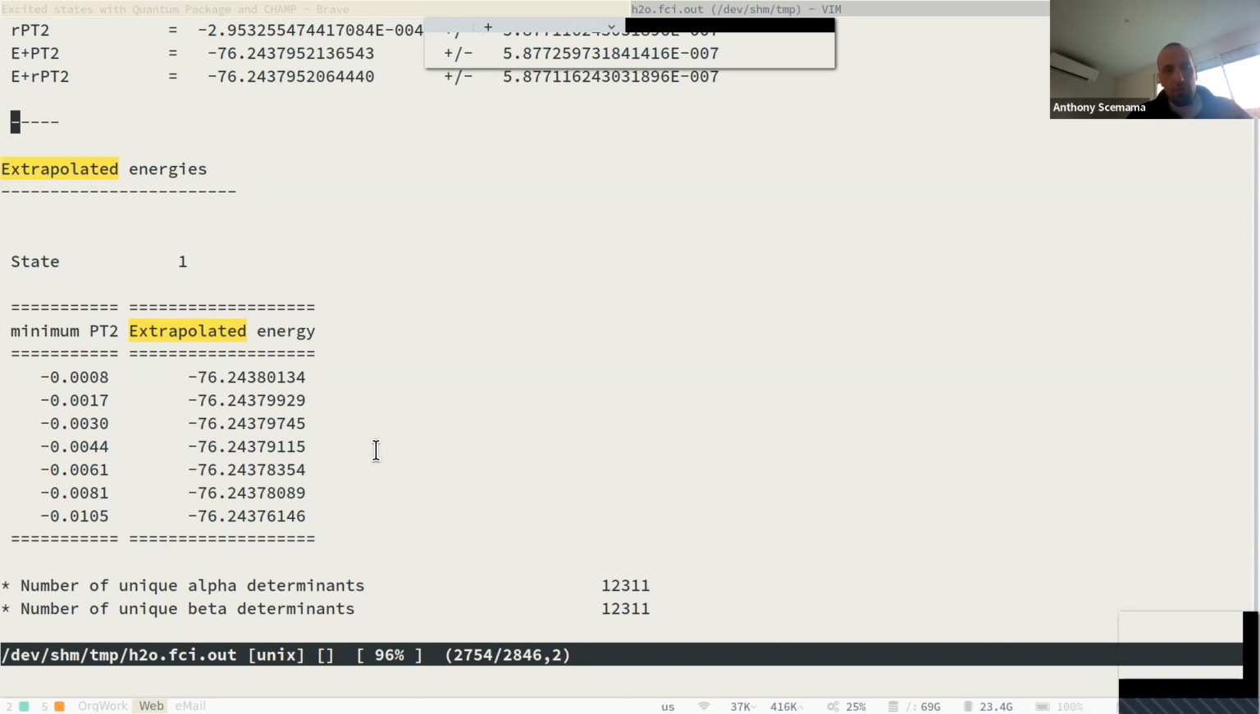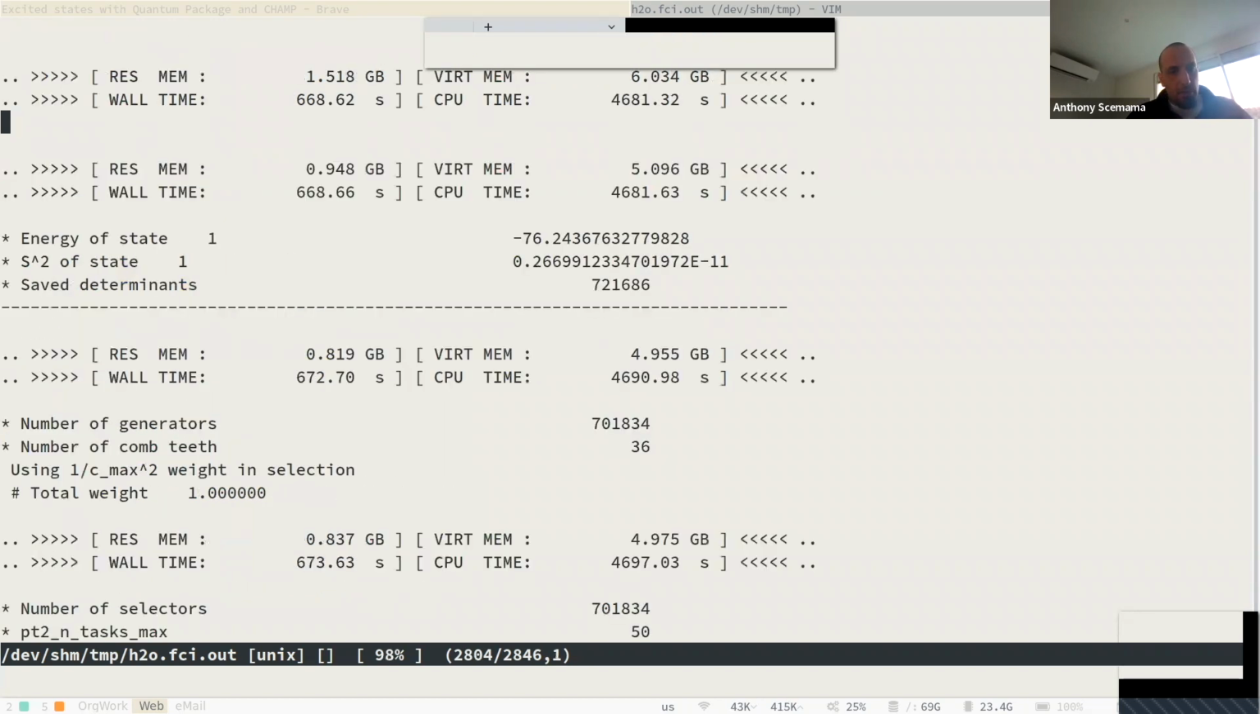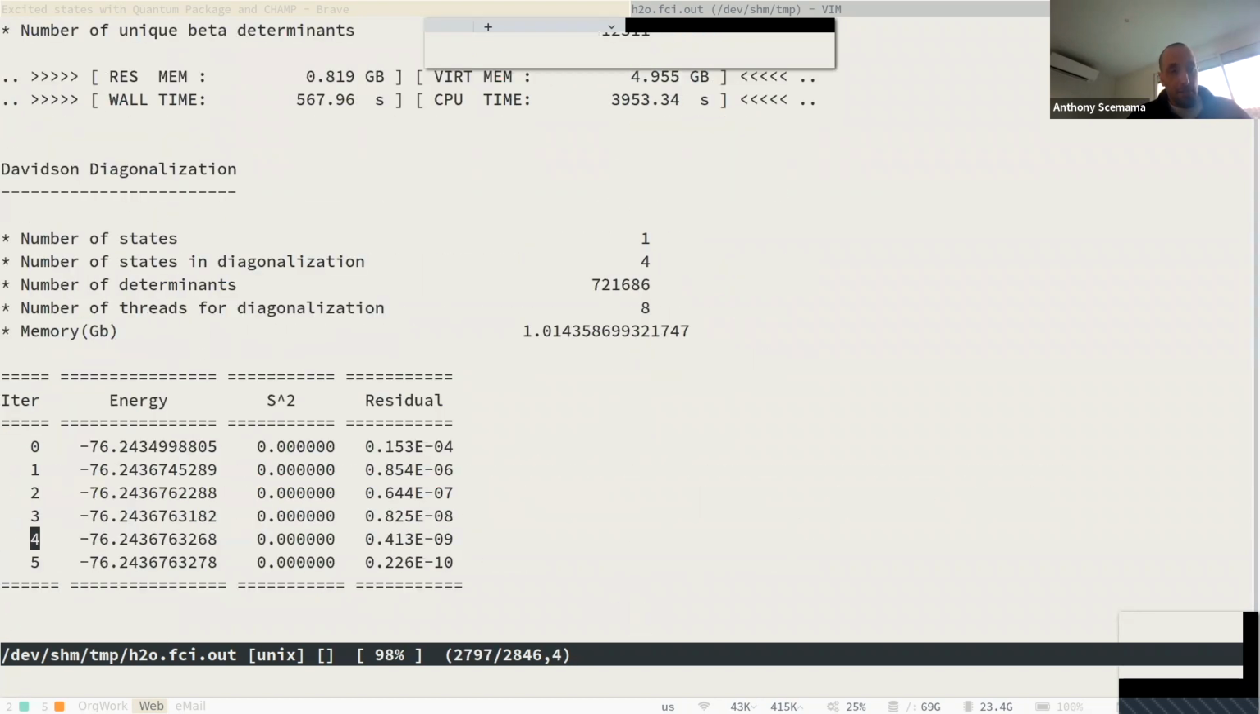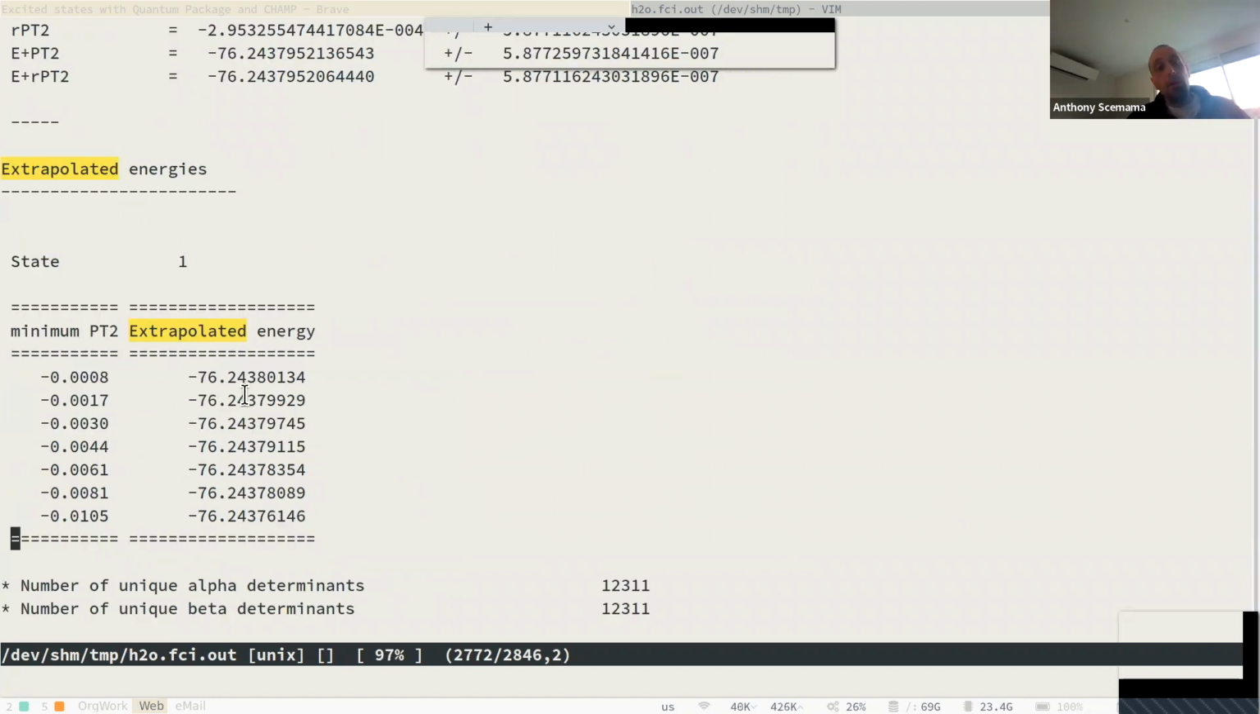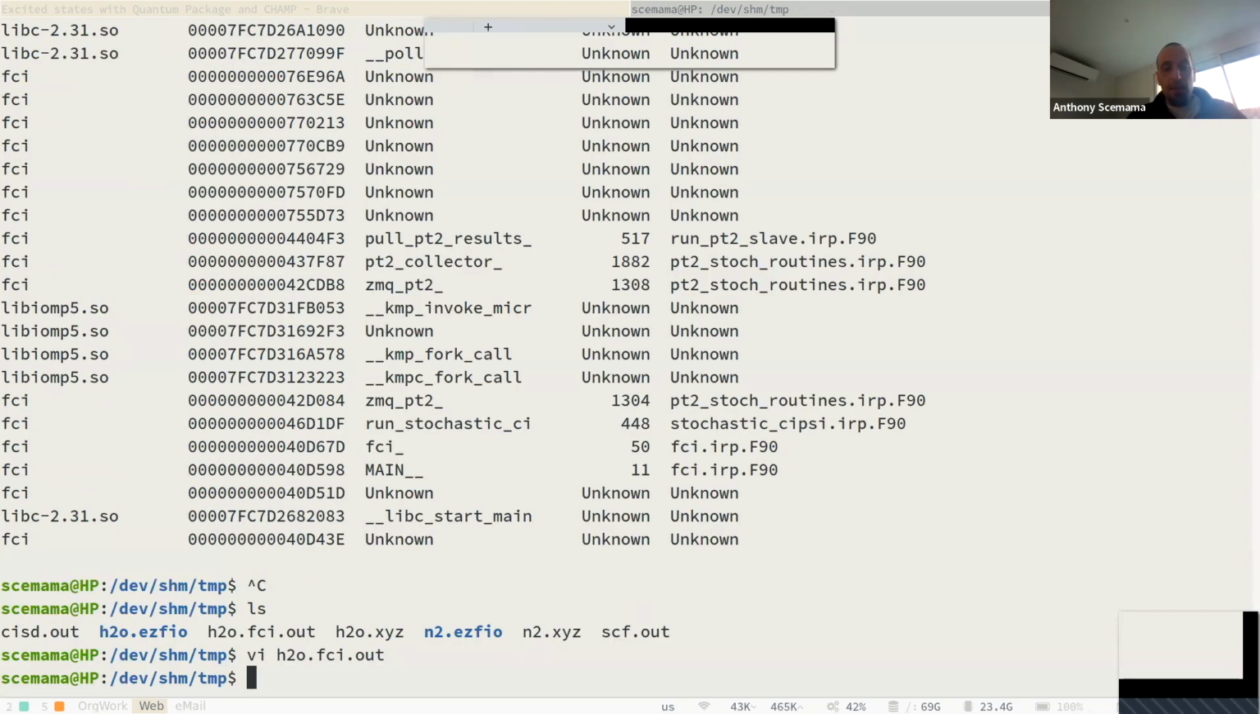Okay, so that was just to understand the output. And when you make multi-state calculations, you will have a PT2 for the ground state and a PT2 for the excited state, and then you will have extrapolated energies for the 2 states.